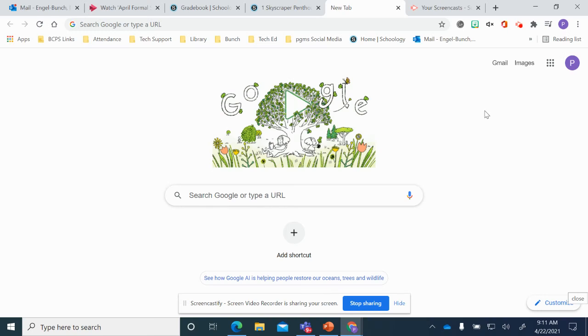Guys, it's Miss Bunch. I wanted to show you how to do bookmarks and how to organize them into folders real quick because I think that will make things a little bit easier on you. Some of you know this, so just stop watching. If you don't know it, watch.